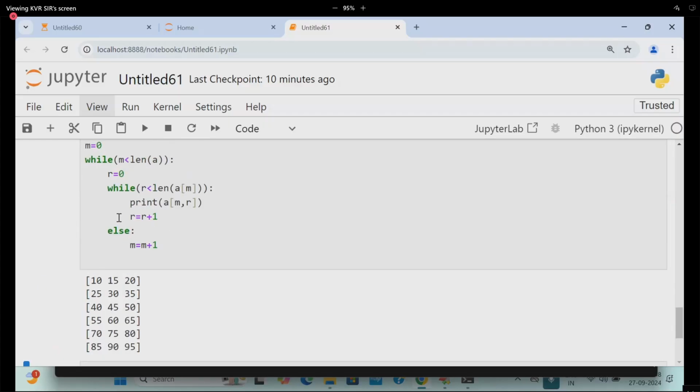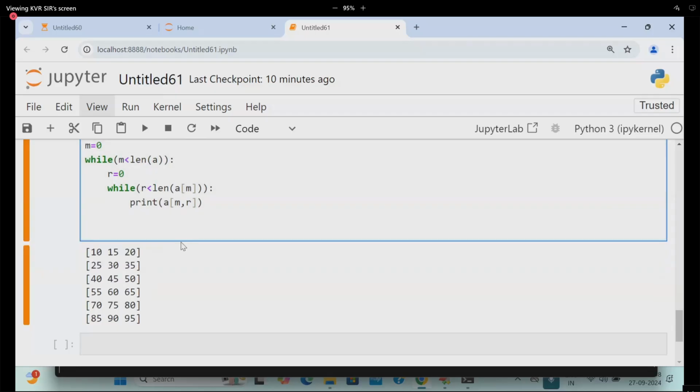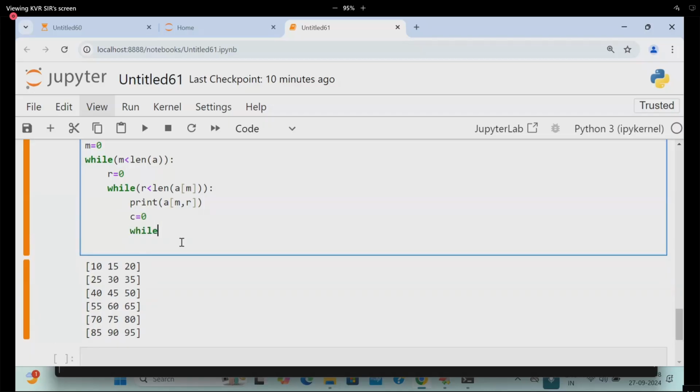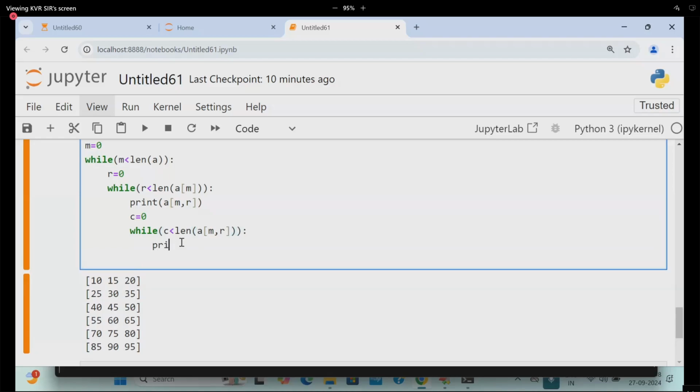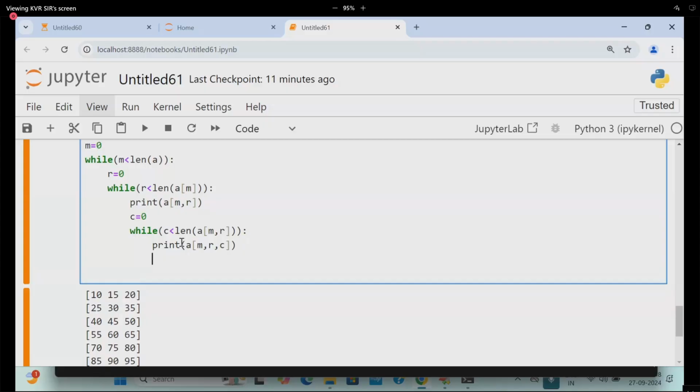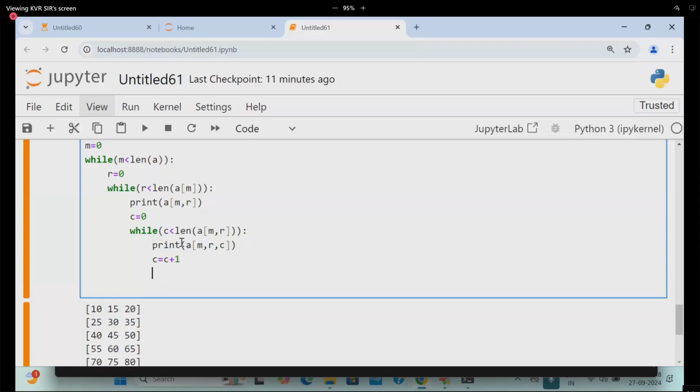Now I need to go for the column values also or not? Start. Come on. C is equal to 0. Good. While C less than len of A of M comma R. Here I'll write, print of A of M comma R comma C. Come on. C is equal to C plus 1. Okay. Else, what will I do?